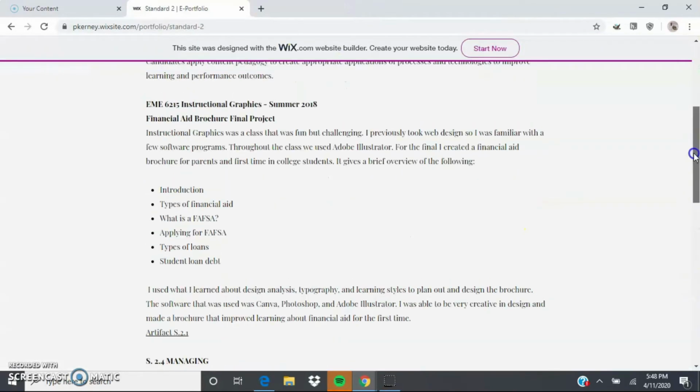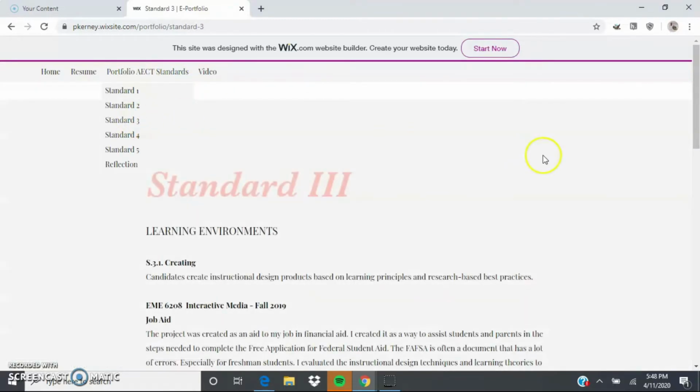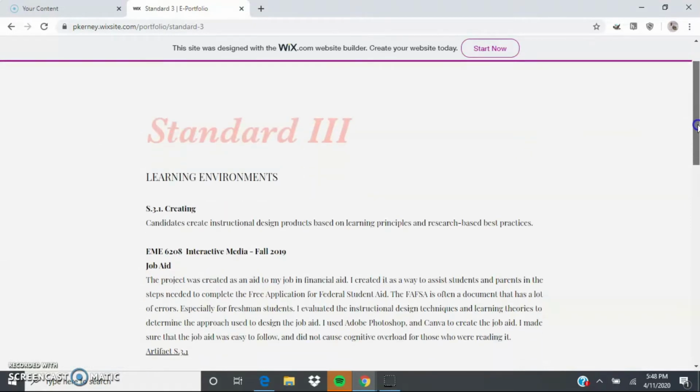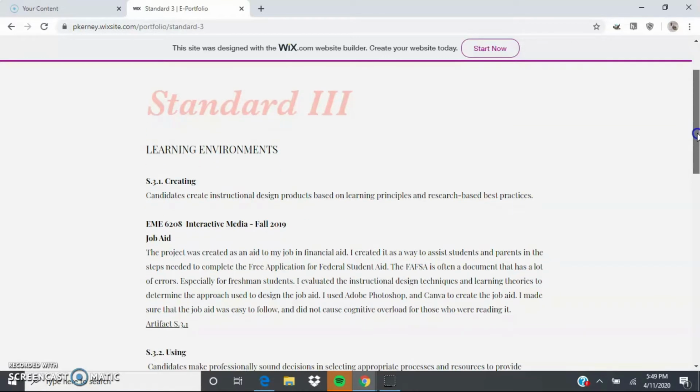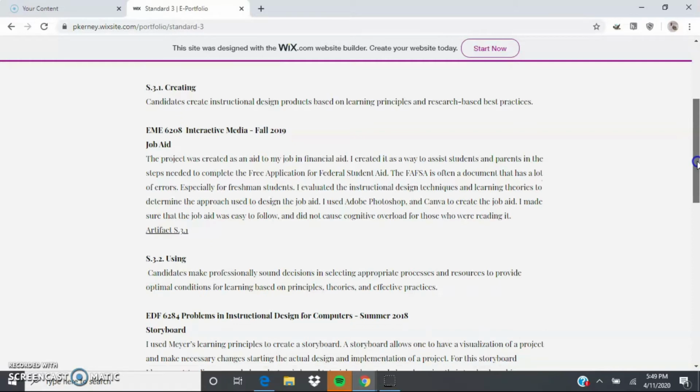The next standard, standard 3, is on learning environments. The first one I used was creating, where candidates create instructional design products based on learning principles and research-based best practices. I created a job aid in interactive media. The job aid was how to complete the FAFSA.